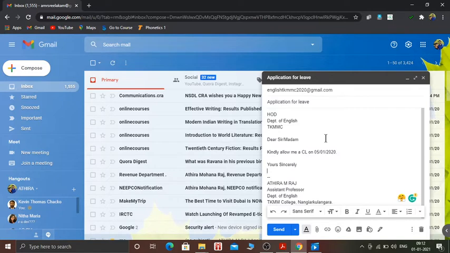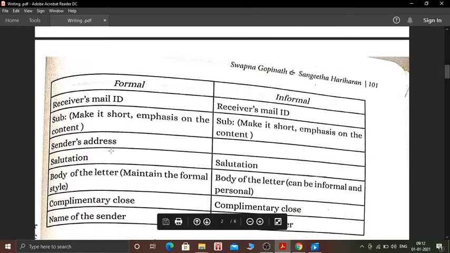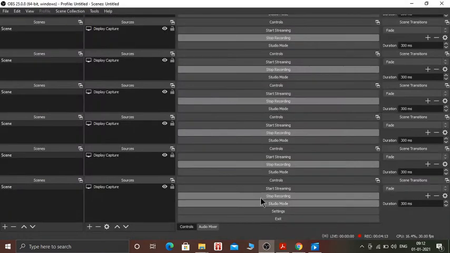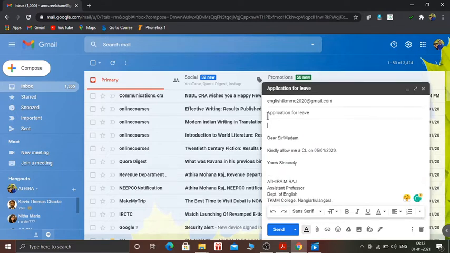But when you are writing an informal email, you don't need to type the address of the receiver. Here they have written the sender's address, but I have written the receiver's address. Both you can write, as in another textbook; I have followed that one. So sometimes you can avoid this. It is not mandatory. So this is the final structure of an email.